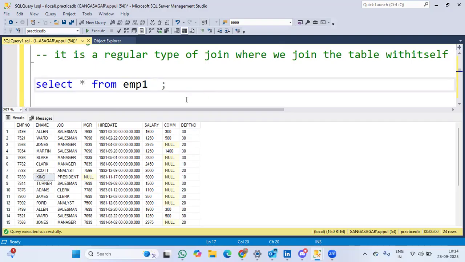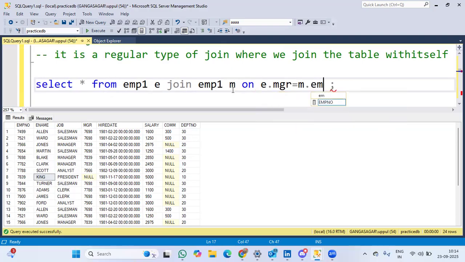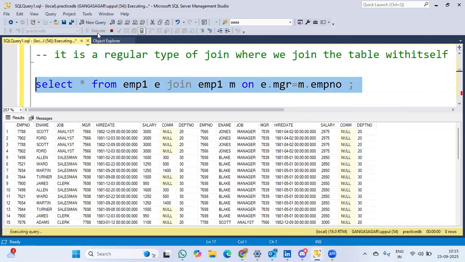Now I want to join the table with itself. So I'm giving the first table as employee, and also the second table which is employee one, the same table, but with a different alias, which is manager. So in the one table, we are joining the table with itself. I'm joining these two tables based on the condition that the employee's MGR should be equal to the manager's employee number. If I execute it, I get another table.